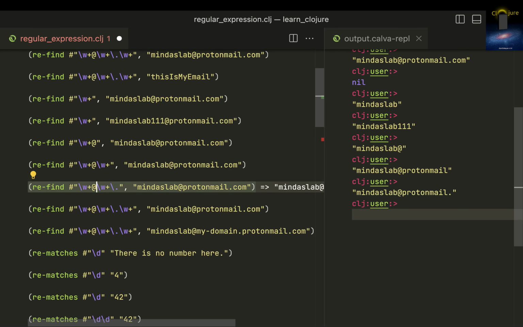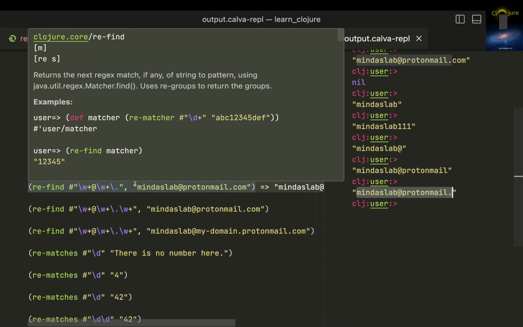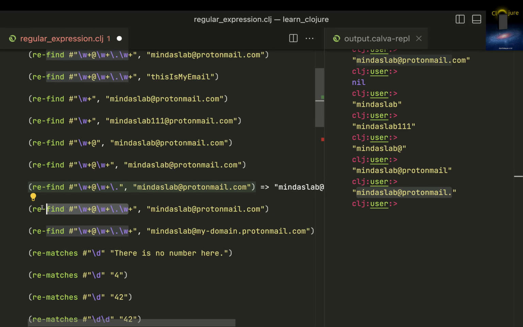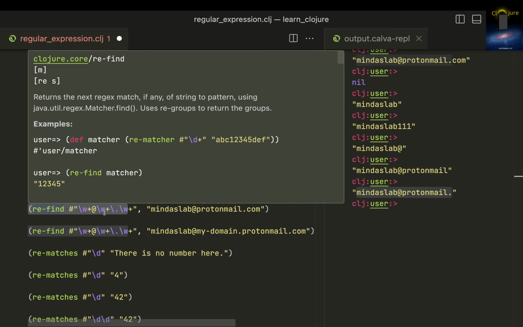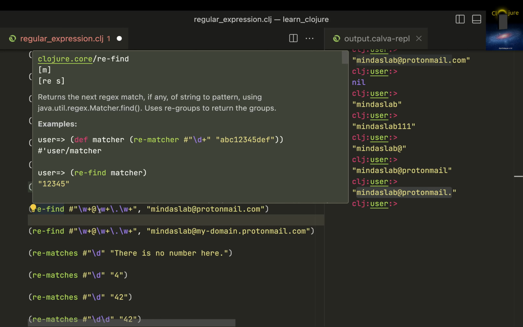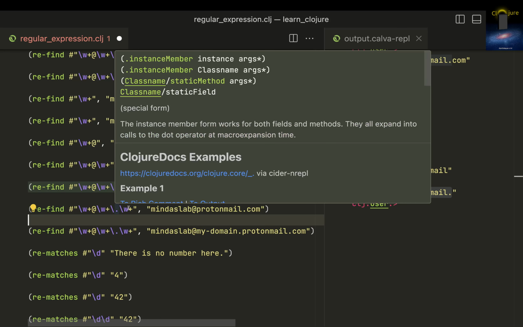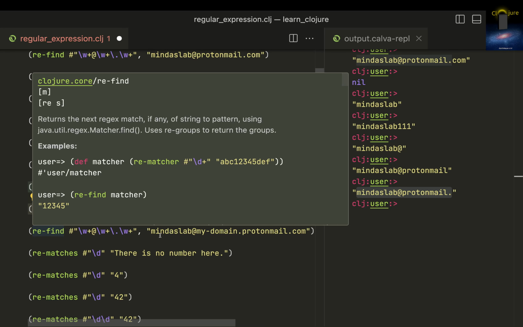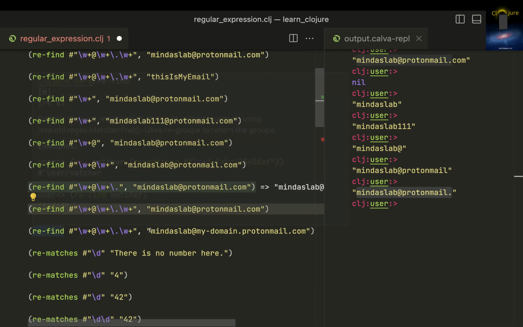So okay, it does match mindaslab at proton mail dot. So the subdomain and dot have been matched. We need to match the main domain, right? So that's how we are doing it: word at word and dot and another word, right? So, okay, yes, it matches.